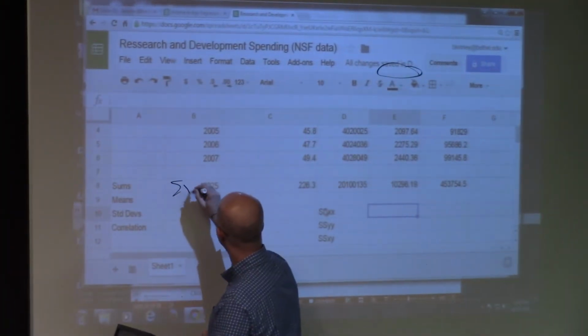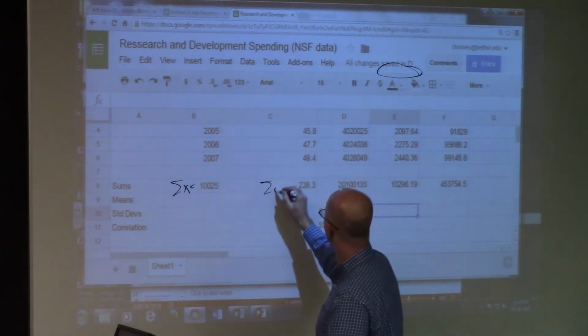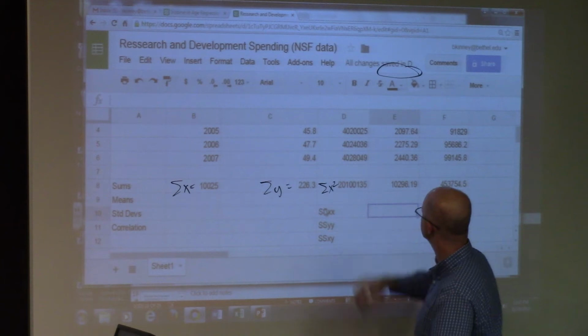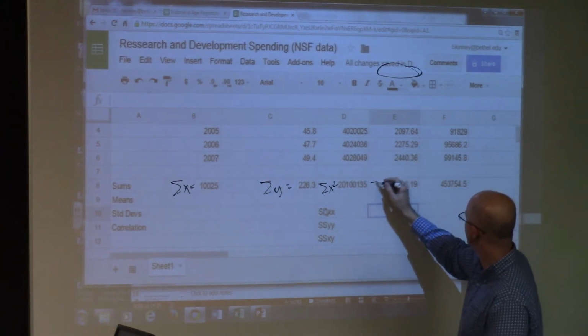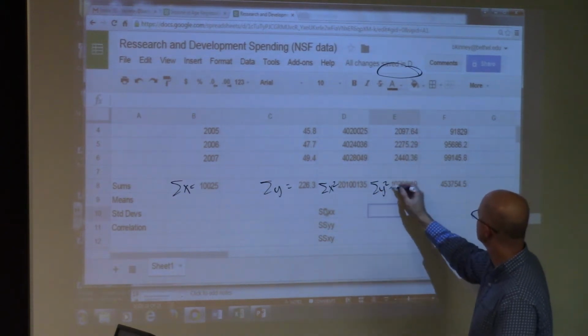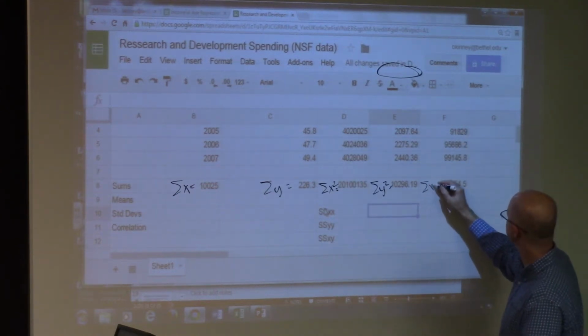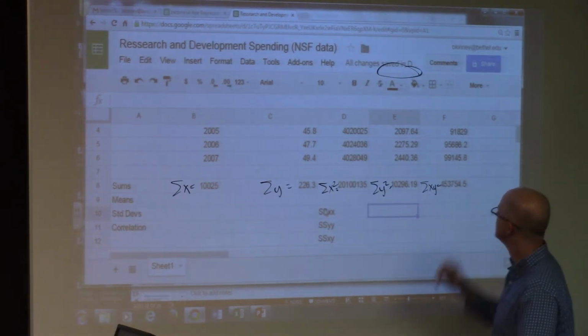This is the sum of the x's. This is the sum of the y's. This was the x squared column. That's the sum of the x squareds. This was the y squared column. That's the sum of the y squareds. And this was the x times y column. This number is the sum of the x times y's.